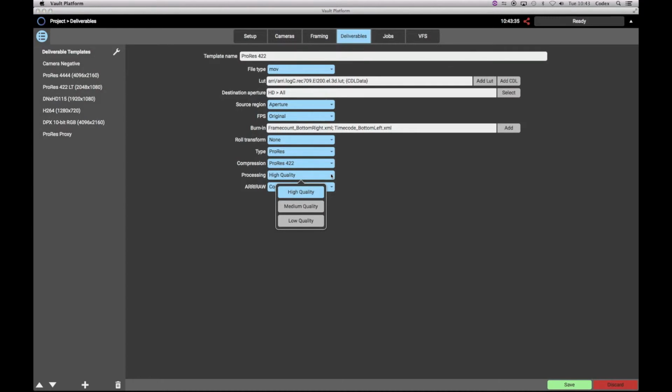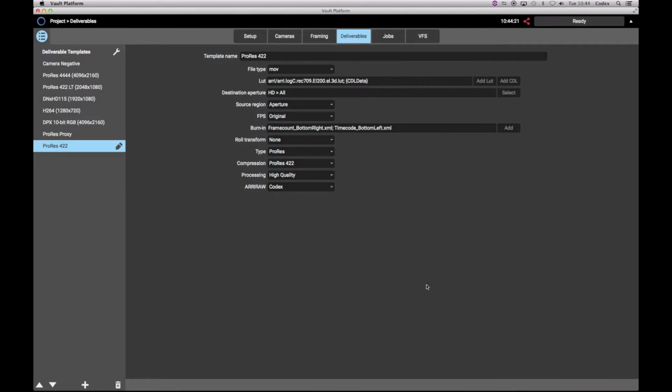The processing option controls scaling operations and debayering and the quality. Normally we would recommend this is set to high. ARRI raw material can be debayered either with the codec's debayering algorithm or with ARRI's own debayering algorithm, for which you can set sharpness values. So if we click Save on our settings for this deliverable, now we need to use this deliverable in either a job or in the VFS.